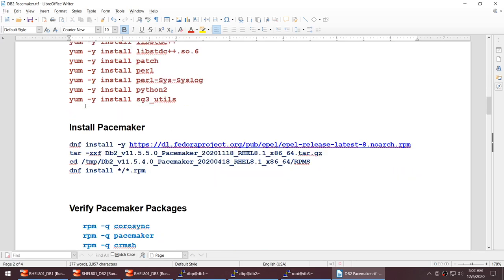So first thing that you need to do is you need to install this particular EPEL release. I don't know how you spell it, whatever it is. So you need to install this particular release, and then you have to untar the Db2 Pacemaker software. Currently, the Db2 Pacemaker software is a separate binary that you have to download from IBM.